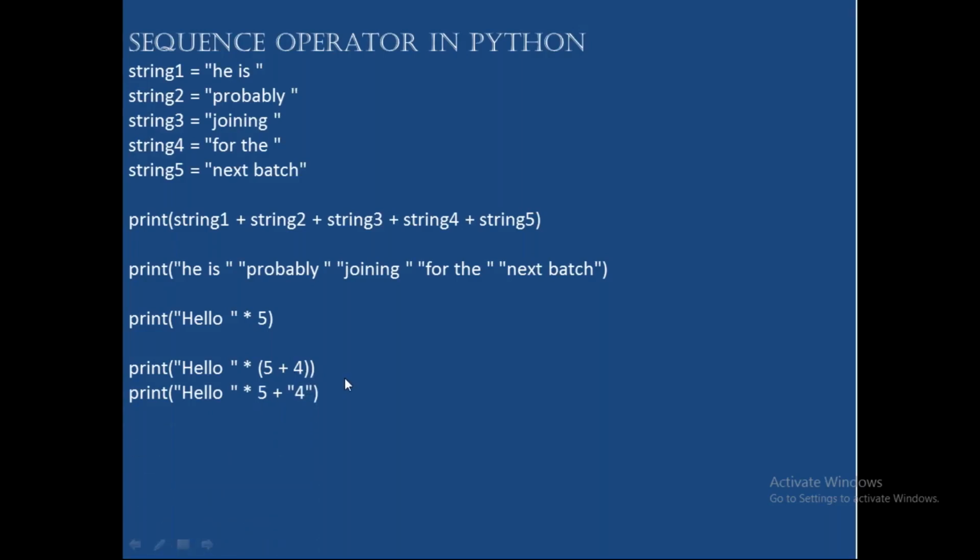Next, here, what will happen? Hello will be printed 5 times, and at the end you are going to append 4. Here the sum happens first, which will be 9, and hello 9 means it will print 9 times. Hello into 5 plus 4, with 4 in double quotes, what will it do? It will print hello 5 times, then add the 4 to the end.